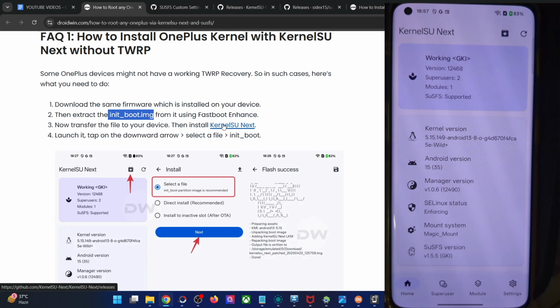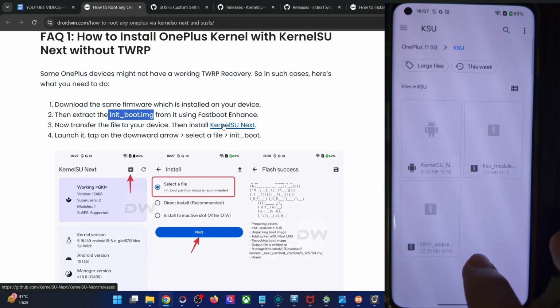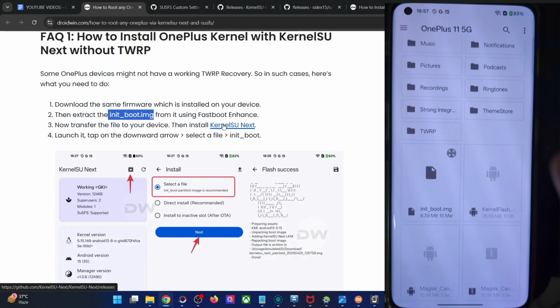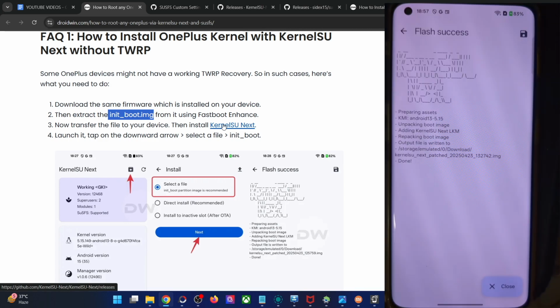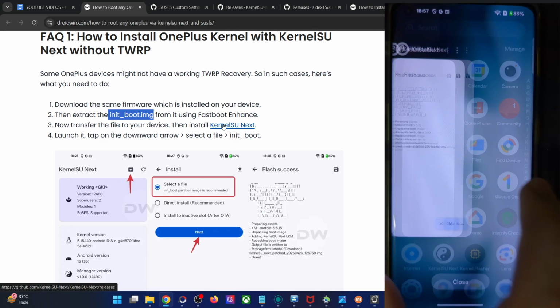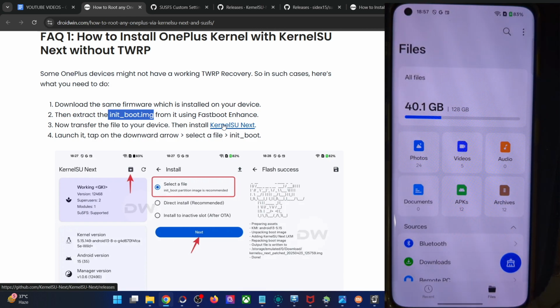So install the KernelSU Next app and tap on this icon, choose select a file and choose the stock init_boot file which you have extracted from the firmware. This is the file. Then tap on next. It will now patch the file, and once the patching is done, the file should be placed inside the downloads folder of your phone. So My Files, let me show you from here.